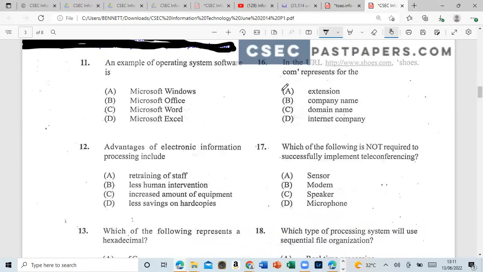An example of an operating system software is it Microsoft Word, Microsoft Office, Windows, or Microsoft Excel? And that is Windows. 12, advantages of electronic information processing include: retraining of staff, less human intervention, increased amount of equipment, less savings and hard copies. And that would be less human intervention.